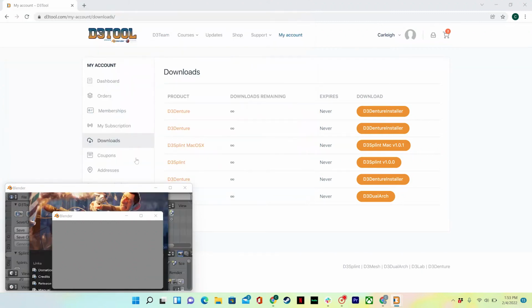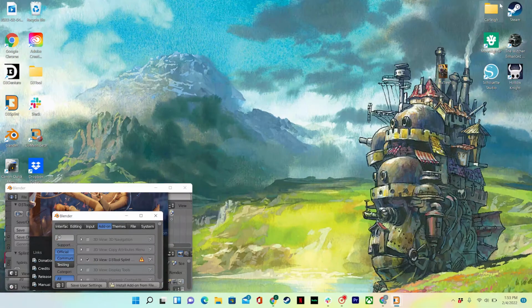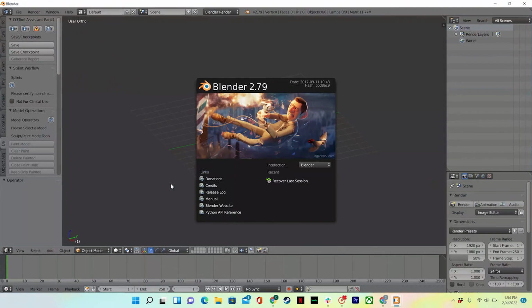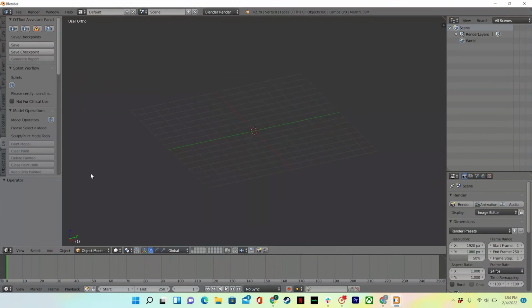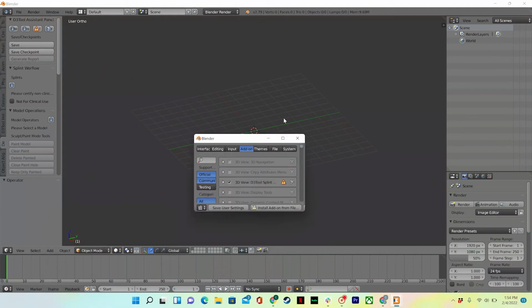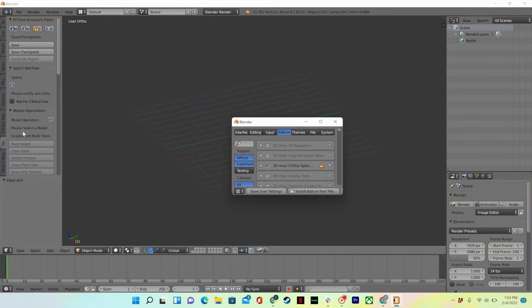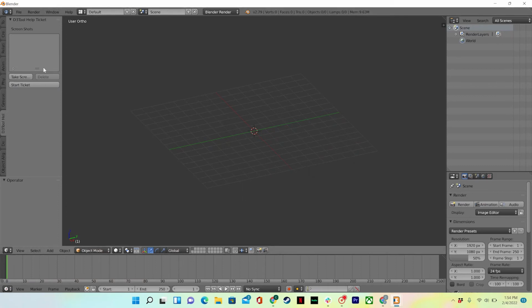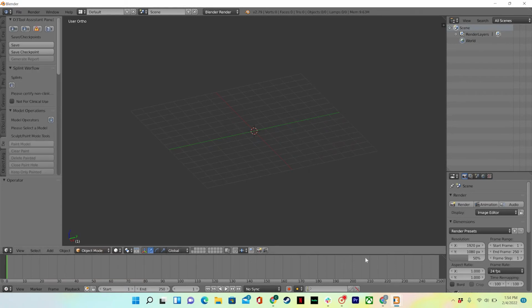And it may take a second to load up the first time, but now you'll see I have my new D3Splint desktop icon. This will be my D3 Tool workflow tab, the help desk. We have a new in-software ticketing system for those on our support subscription.